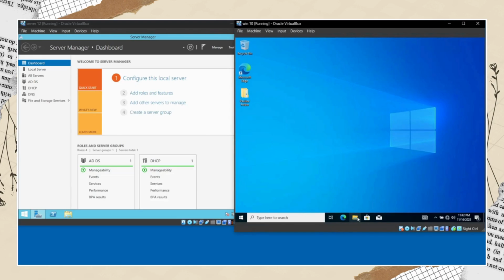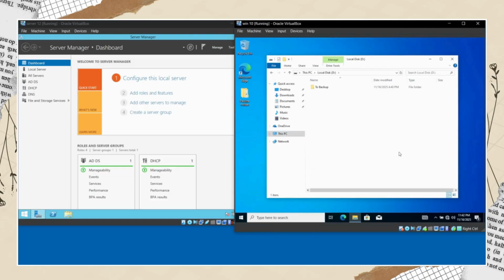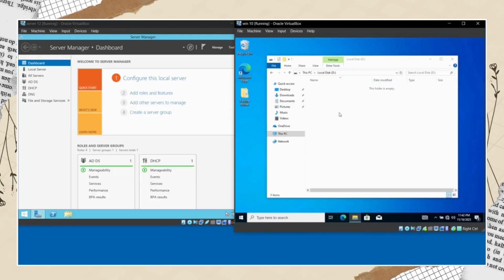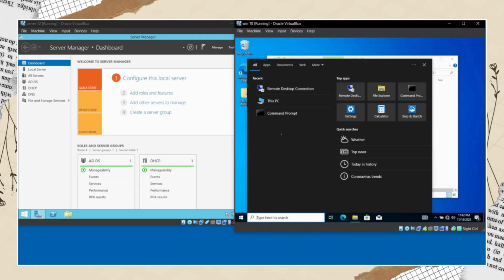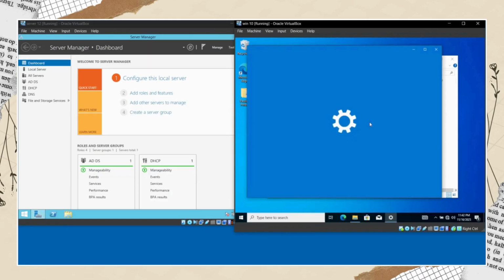For the final part of the video, we will be doing a backup and restore. So we will be navigating to the local disk D and deleting the To Backup folder. After that, we will be navigating to the search and typing backup and settings.